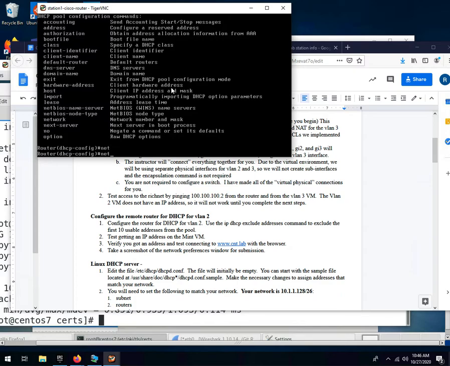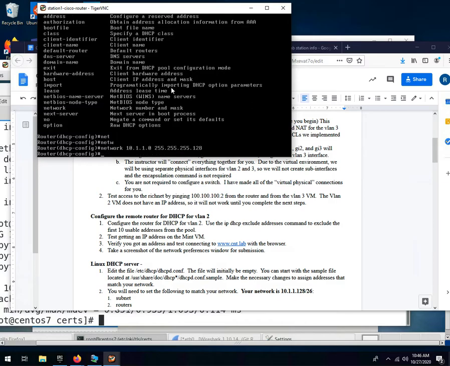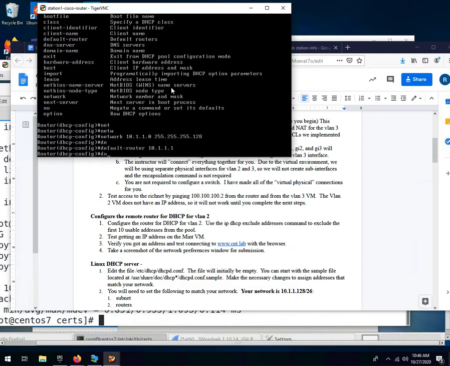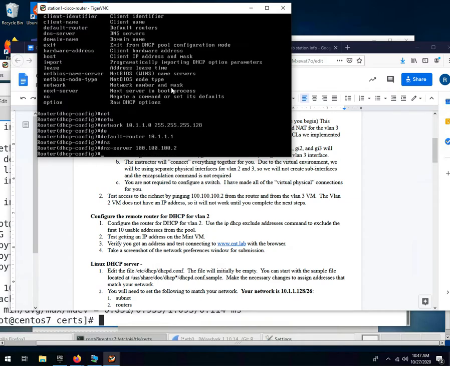So, network. Our network for VLAN 2 is 10.1.1.0 with a 25-bit mask. Our default router is going to be 10.1.1.1. And for our DNS server, we're going to put 100.100.100.102 for now. Later on, you might need to modify the DNS server that's being given out to be your server, once we get that part. So that is the basic requirements for the DHCP server config.